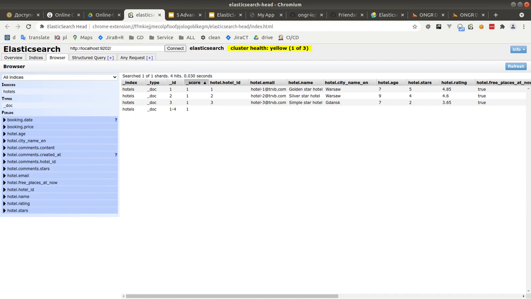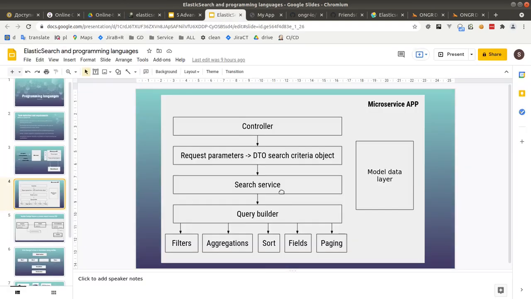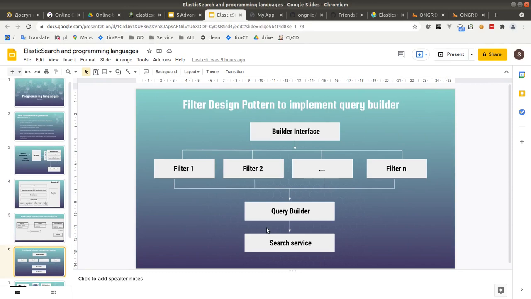So that's all I wanted to show you in the current lecture, and see you in the next one, where we are going to go further with our search service itself and the query builder. In the next lecture I will tell you how to use the filter design pattern that will help us to implement our query builder, and together we will create our Elasticsearch query using an object-oriented approach, taking into consideration changeable parameters from the URL request. Hope to see you soon.